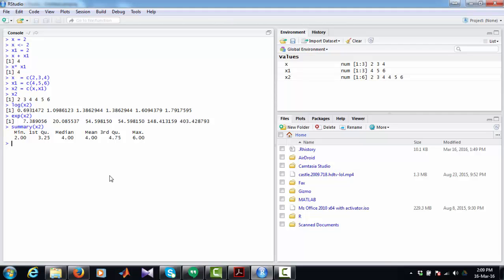Suppose you want to extract specific elements of this vector. This can be done using square braces and giving the corresponding index. Suppose you want to extract the third element from this vector: x2 of 3. As you can see, it's the third element, which is 4, so it extracted the third element. Suppose you want to extract the third and fourth elements: x2 of 3 to 4, which gives 4 4.